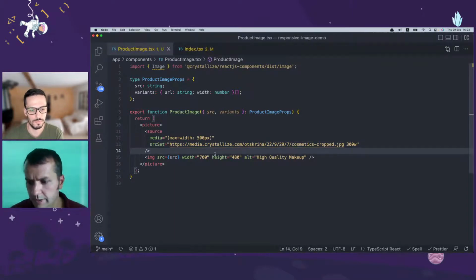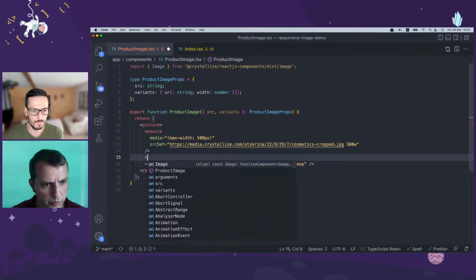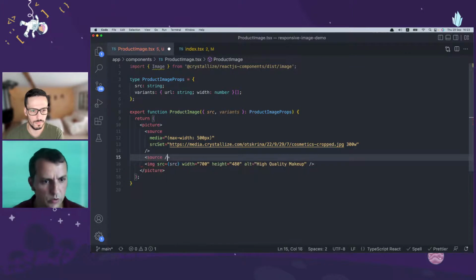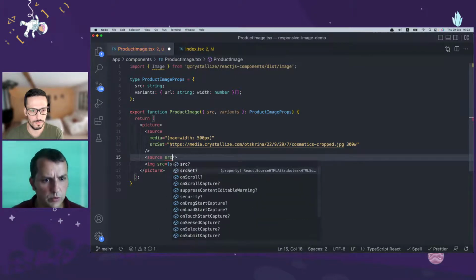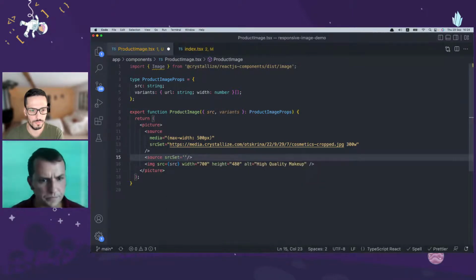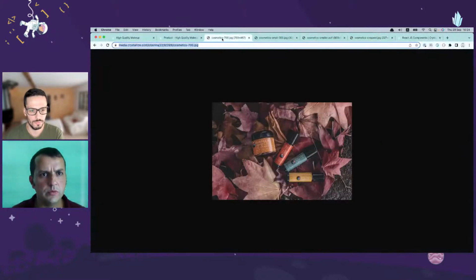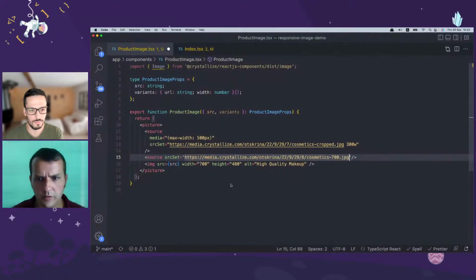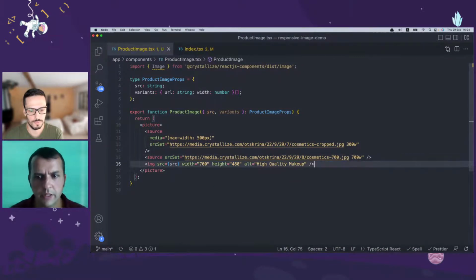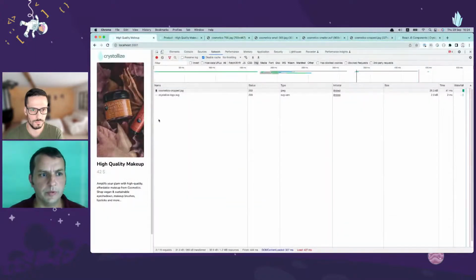Cool. And then I will pass a new source, which will be kind of the fallback or the default one. For that one, I'm not going to use media, because if the first one is not satisfied, then it's going to go to the next one. And for this one, I'm going to use the 700 pixels JPEG. And I'll say here 700. Cool. So let's see now what's going to happen.